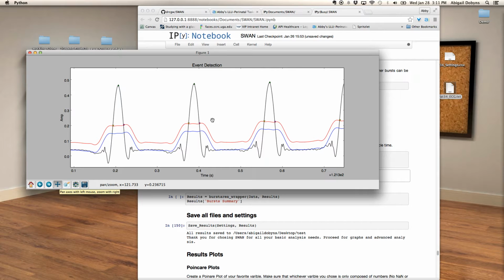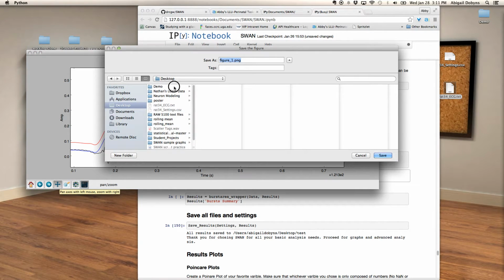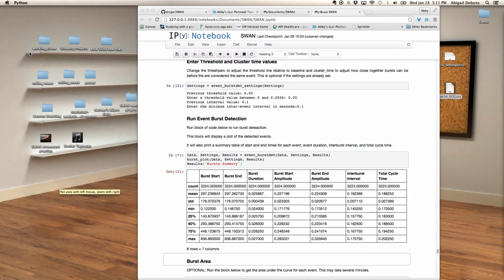Changing your threshold value is going to move this red line up or down in a linear fashion. So if you want it to be closer to the baseline, you pick a smaller number. If you want it to be bigger than the baseline, you pick a bigger number. Pretty happy with this, so I'm going to save it. We'll say bursts. And then close it.